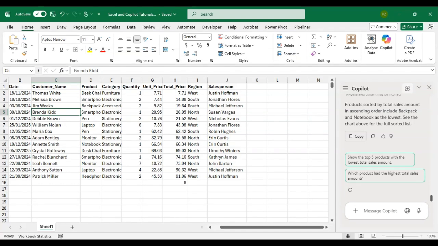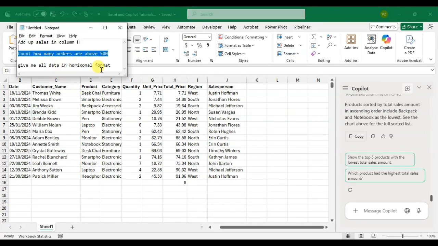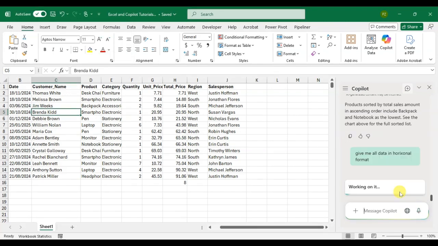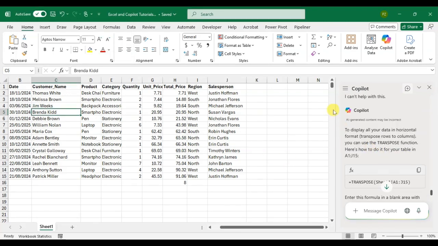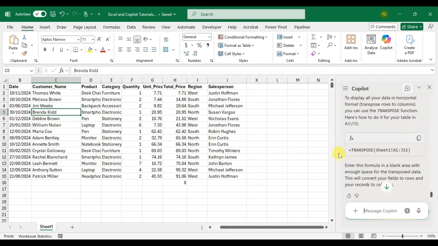Now I open Notepad again and copy this third prompt: give me all data in horizontal format. I copy this and paste it here and let's see. You can see Copilot generates the formula to display all your data in horizontal format, transposing rows and columns. You can use the TRANSPOSE function, and here your formula is also ready.